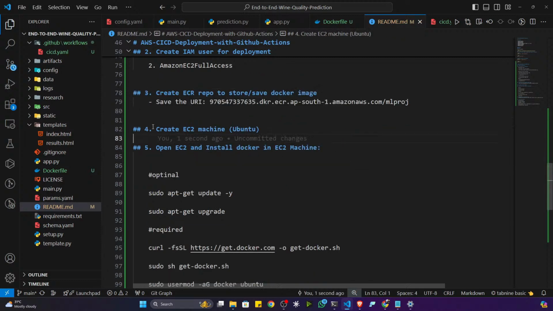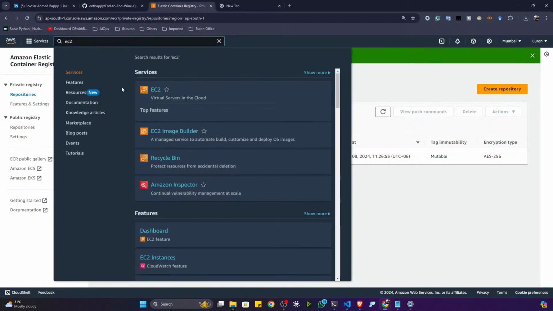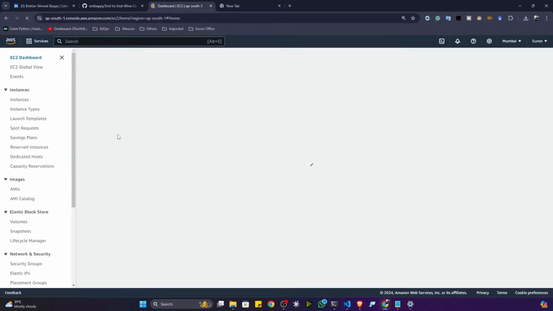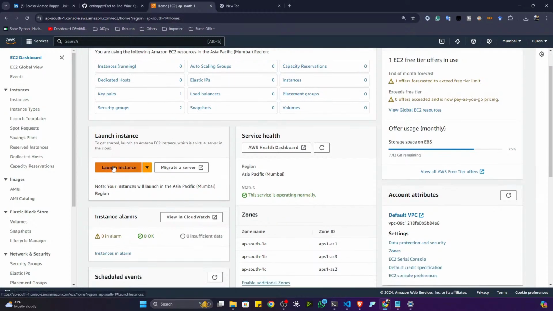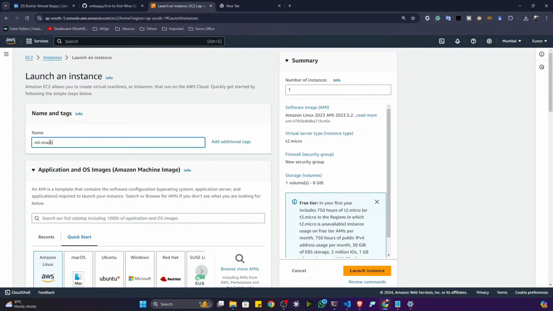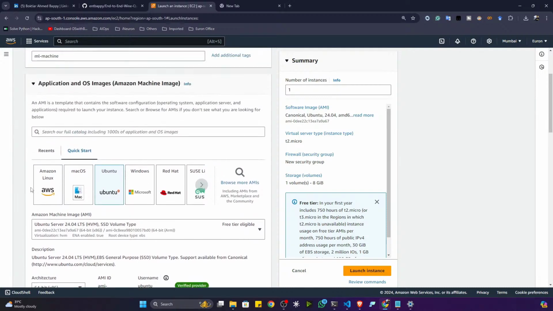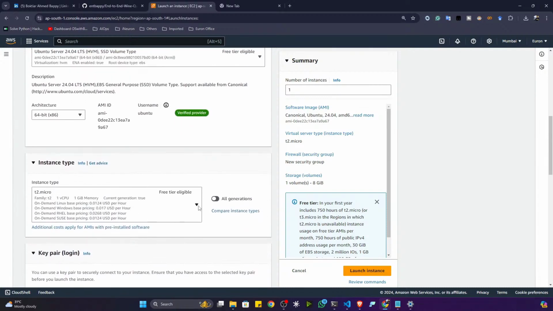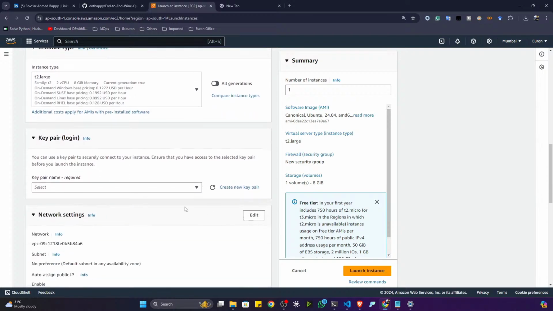Now the next thing I have to create is an EC2 machine. An Ubuntu machine I have to create. For this, you can search EC2. That means virtual machine, EC2 instance. Simply click on launch instance, give the name, let's say ML machine. You can give anything, it's up to you. Select Ubuntu. Then select the instance type. Let's at least take 8 GB memory, guys. So let's take T2 large, and after that select the key pair.